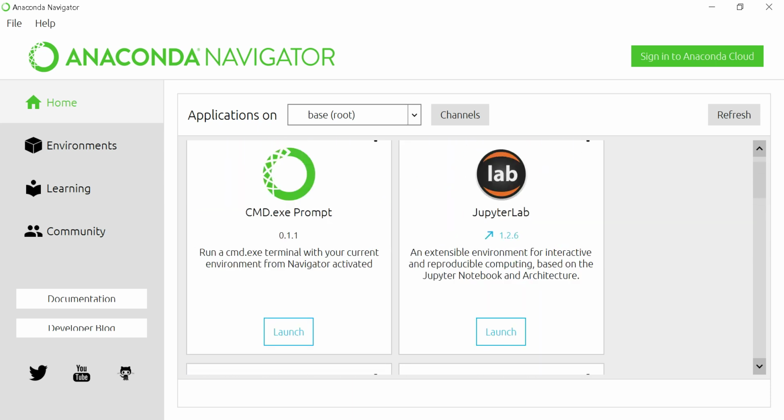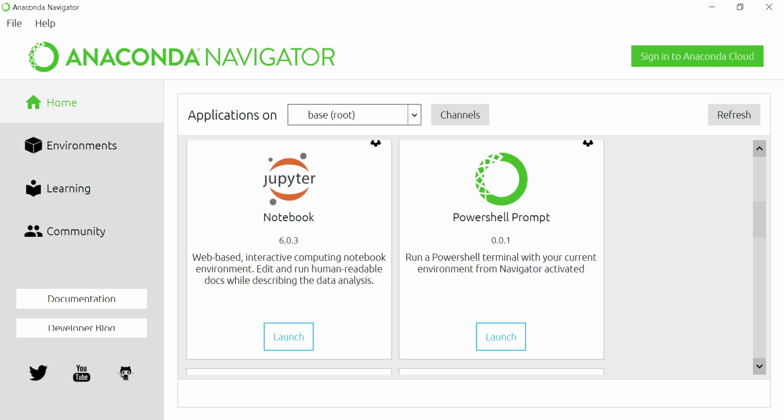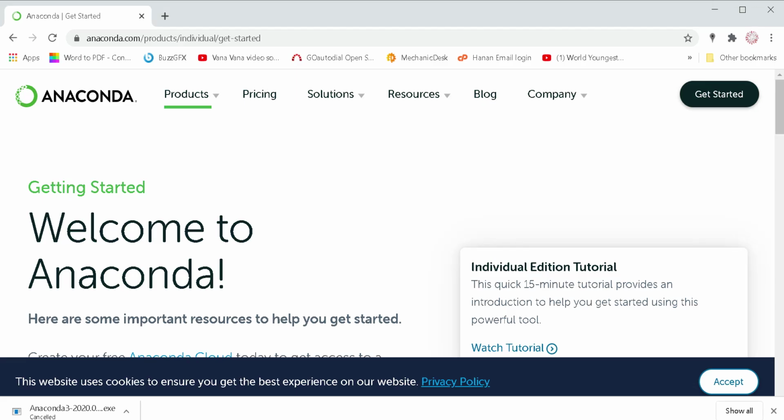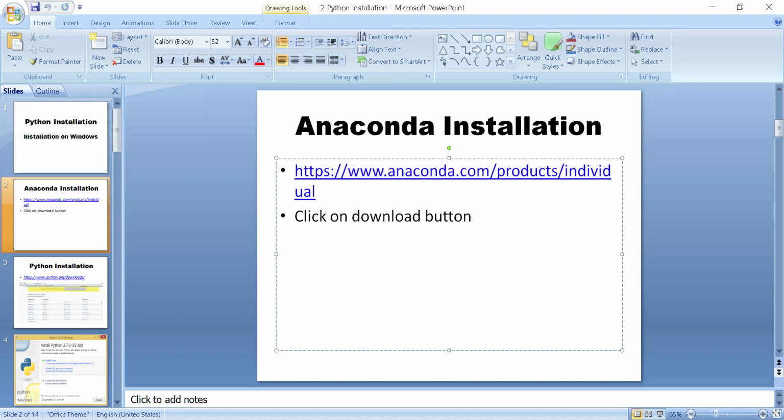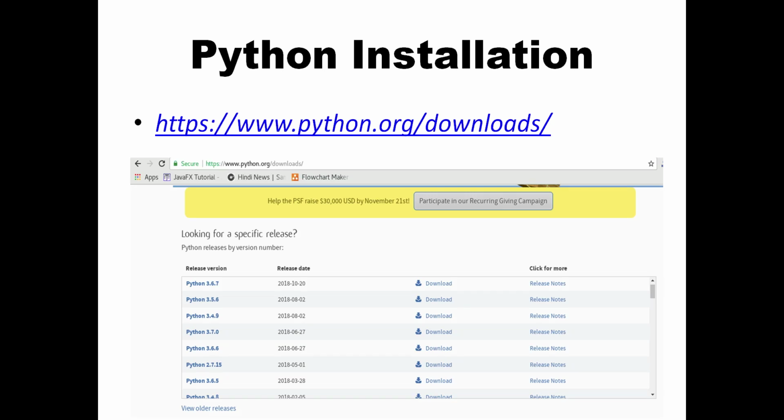So I suggest you install Anaconda rather than installing individual Python. From here, we can directly open a Jupyter Notebook and start working with Python. We'll discuss that in our next session. Now we'll get on to the installation part. Once this is done, I'll show you how to install individual Python on your machine.